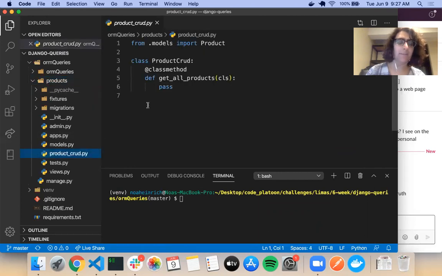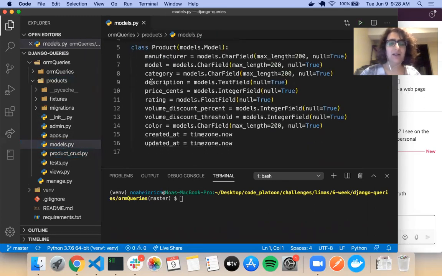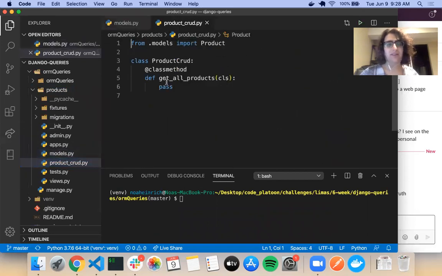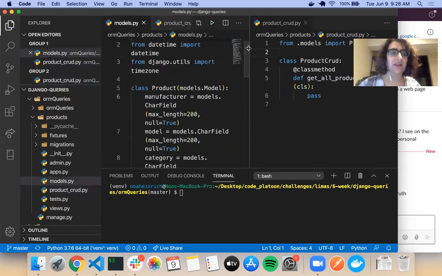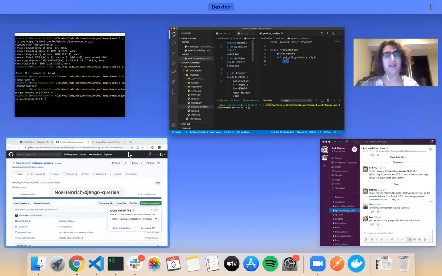It exists right here. So first method is get all products, pass. So it's not working right now. Let's also take a look at our models.py as well. So here's all the information we have on our products. But we have this class right here that exists specifically to get things from that model. Whoops. I'm gonna split the screen a bit. There we go. Just so we can take a look at both of them. So we need to get all of the products using our Django queries. So we need to figure out how to do that.